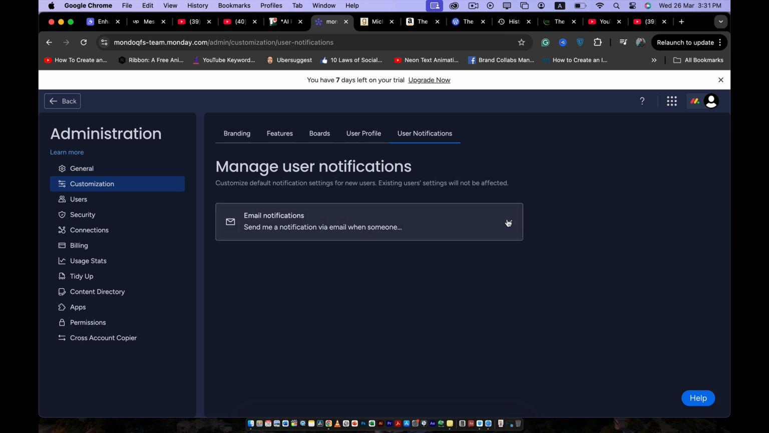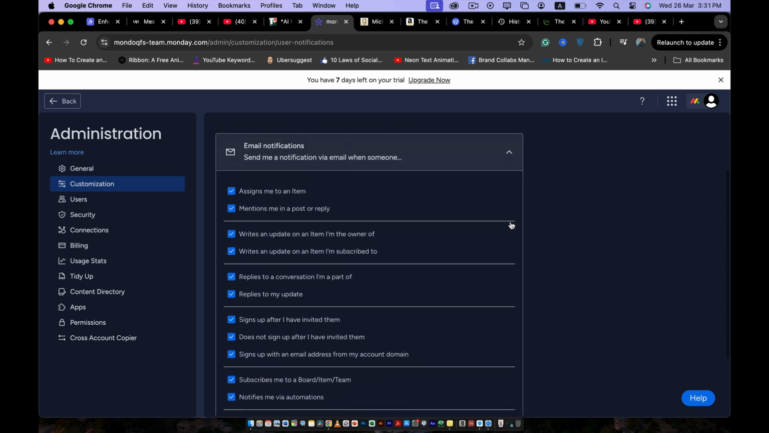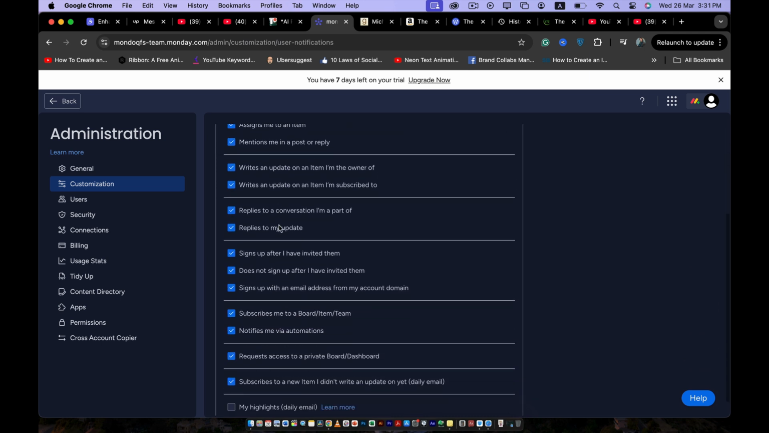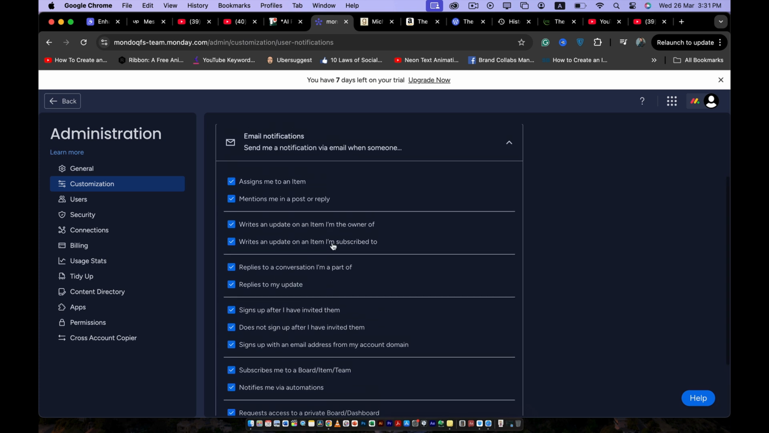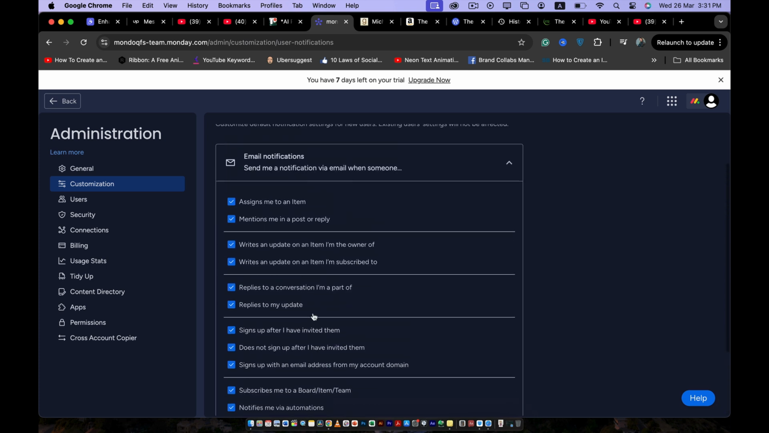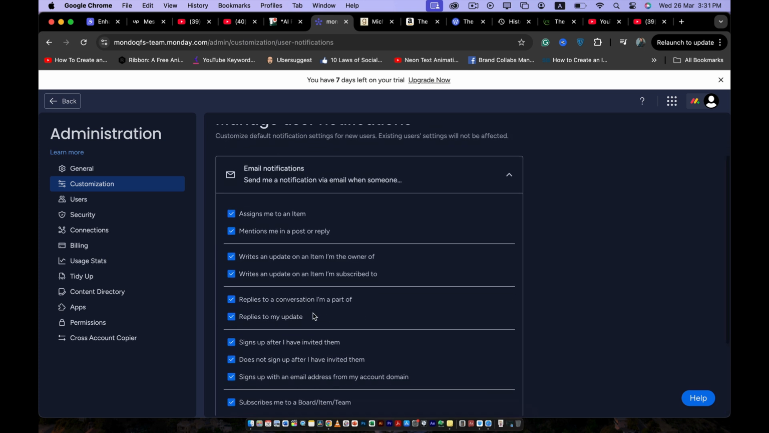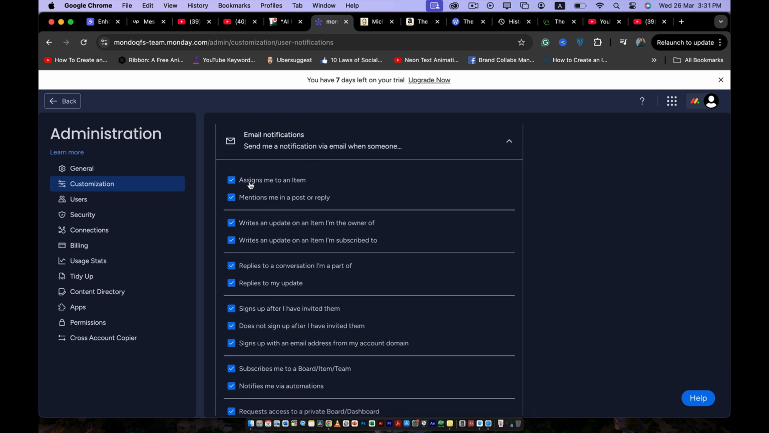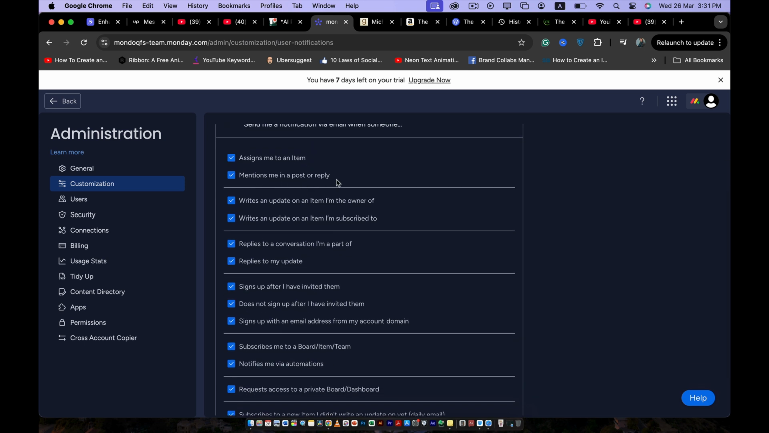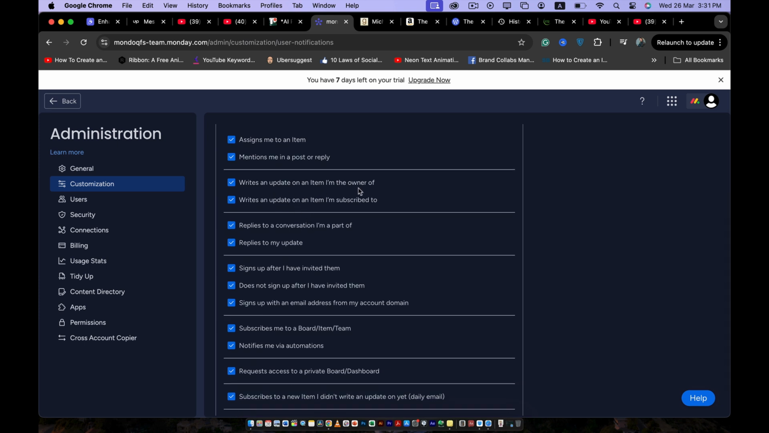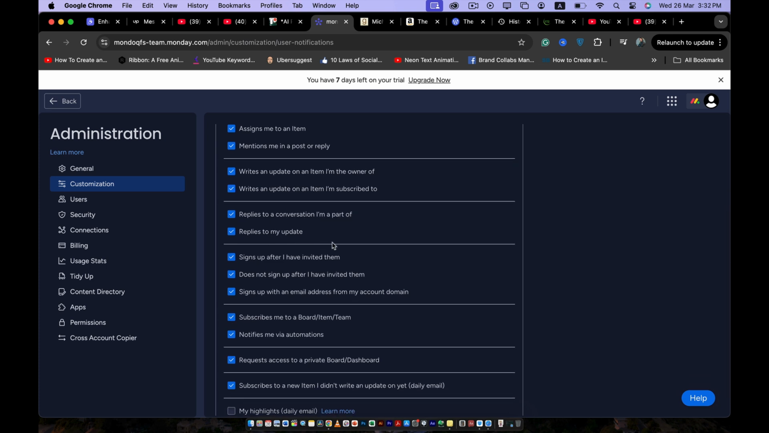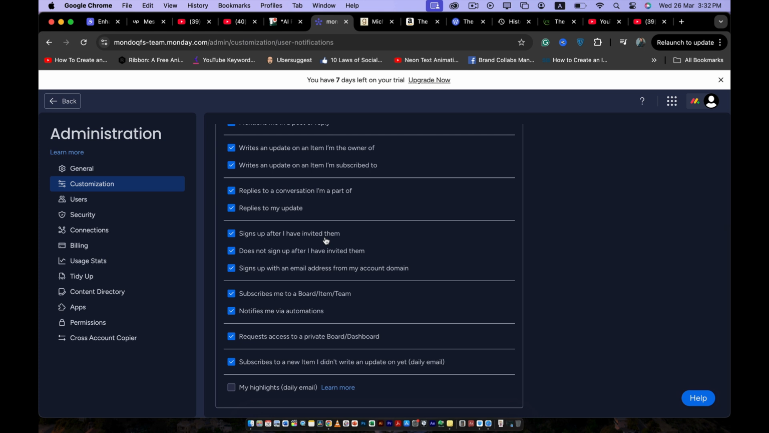Here you'll see that the way of getting a notification through monday.com is the email. You can click here, and then you can customize all these options according to your will. Everything will be checked here, so you can uncheck some that you don't want. For example, you'll get a notification when somebody assigns you to an item, mentions you in a post or reply, writes an update on an item you're the owner of, writes an update on an item you're subscribed to, replies to a conversation you're part of, replies to your update, signs up after you have invited them, does not sign up after you have invited them.